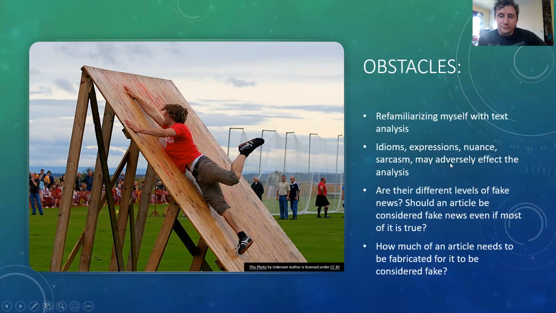Will it be able to analyze this and determine if it truly is a fake or a true article? Another thing is, are there different levels? Again, this goes back to my previous point, different levels of fake news. Where somebody has put mostly fact into their article, will their opinion adversely affect the analysis? And are there different levels? How much opinion or how much fake news will it take to determine if an article is fake?